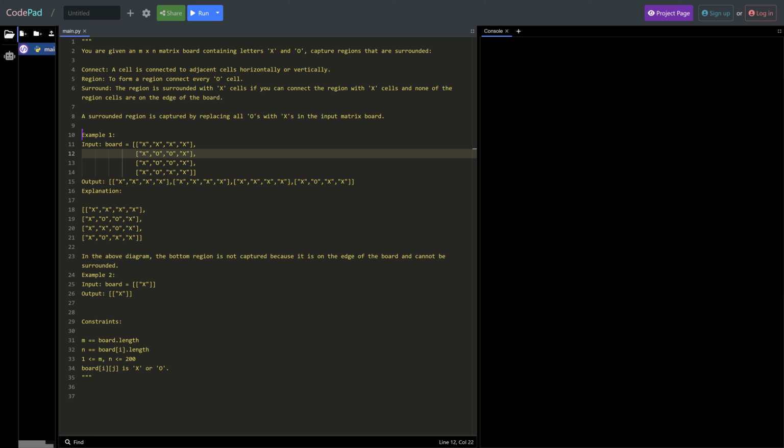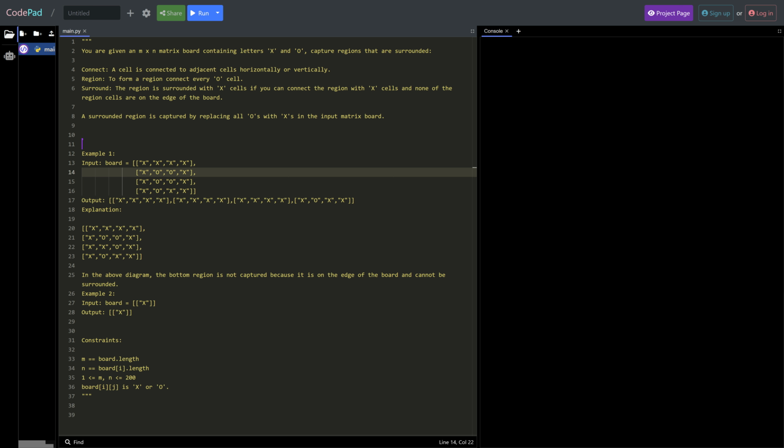So instead of using a set, so extra additional memory, we could just replace these O's with a different character, maybe a Z. And then once we do the traversal, instead of checking if it's in the set, we can just replace all the O's to X's and not the Z's. So I think that's what you meant by a temporary variable. Sounds good, genius. Thanks for the hint.